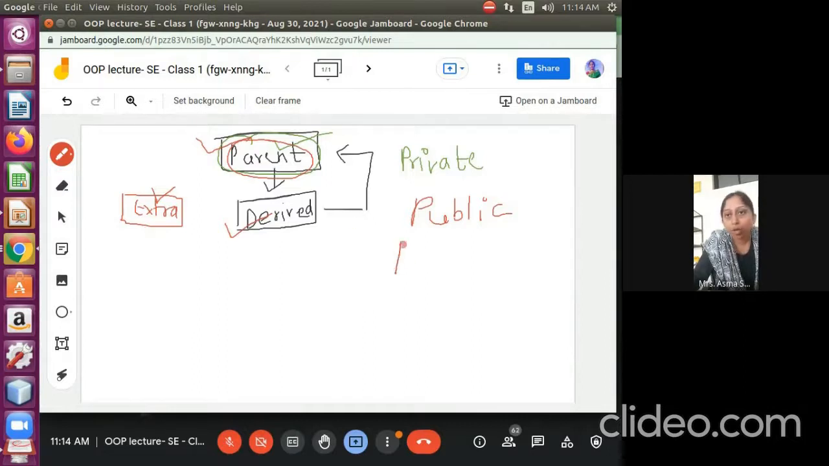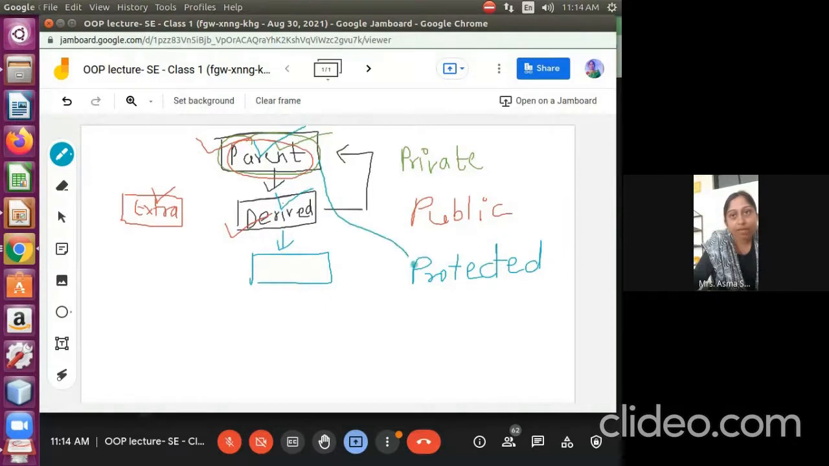We have one more access specifier, that is protected. The next access specifier is the protected access specifier. Protected means only the immediate derived class. It can be possible that we have one more derived class here. So immediate derived class means my parent class and its immediate derived class are able to access it when I write the member specifier as protected.